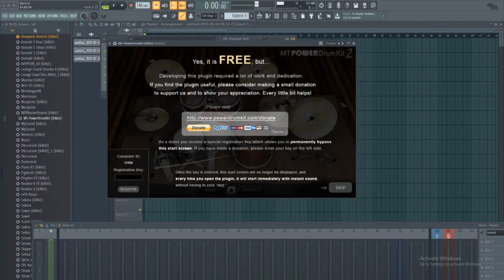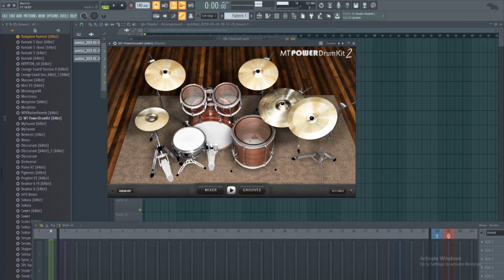All right, guys, once the plugin is loaded up, you'll see it comes to this screen here. It basically is just asking you for a donation, but otherwise you can just click skip, and then you have access to the plugin 100% free. Now, what's cool about this plugin is you can get some really nice drum grooves going really quickly. If you just want to jam, this is perfect for that.